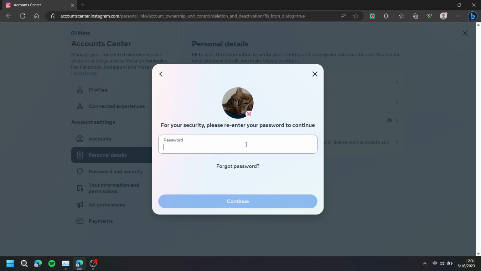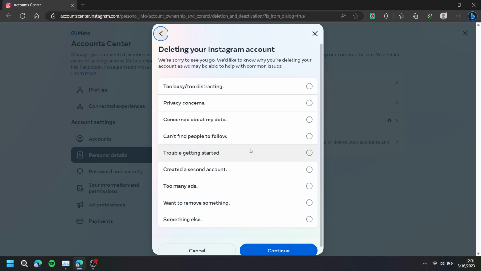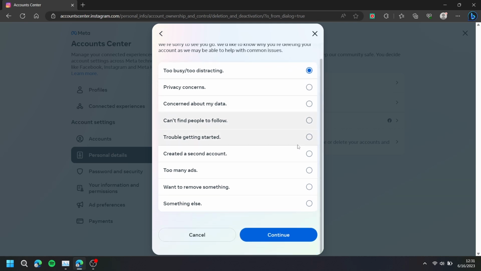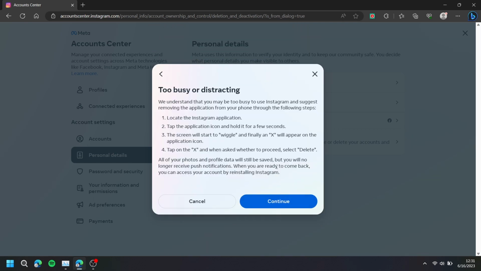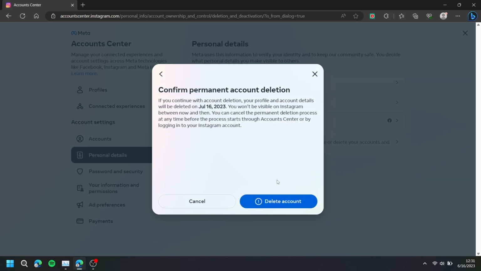You will be prompted to enter your password. Then choose the reason why you are deleting your account. Then press Continue. Press Continue again. And press Delete Account.